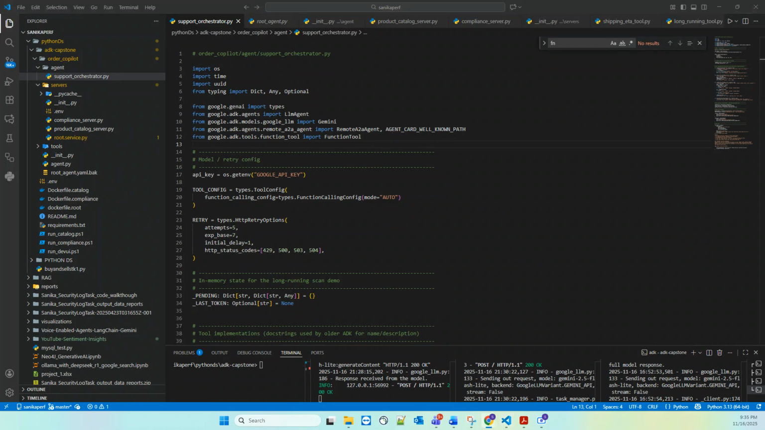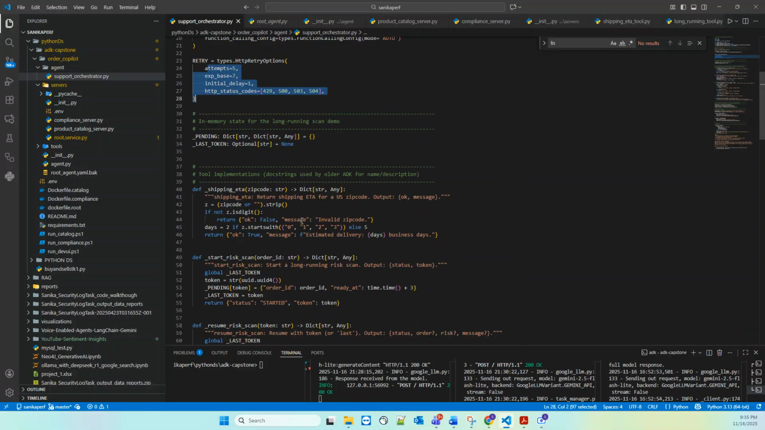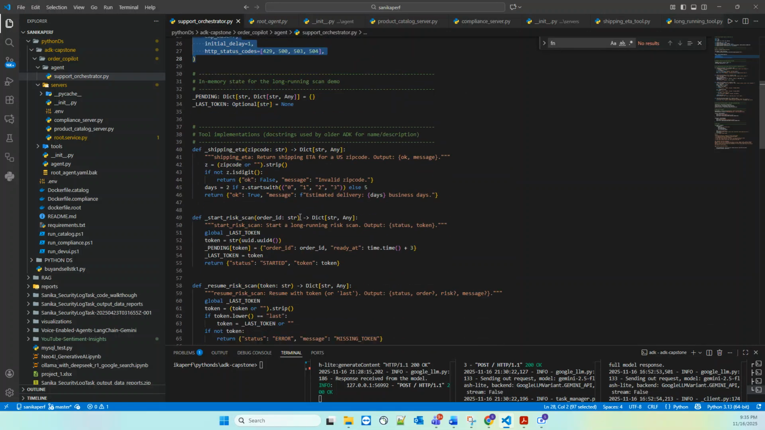As I mentioned, we have agent cards which are related to product catalog, and also which are related to compliance. Those are the tools which we are using. Then we have this Google API key, which we can keep in our .env file. Then these are retry attempts, like how many times we have to retry. And these are the tool functions, the tool implementation.